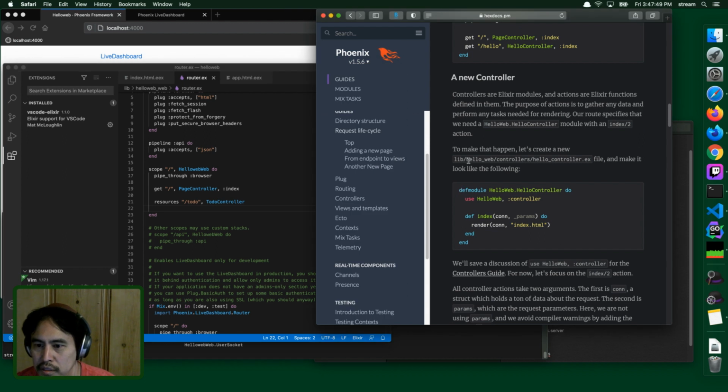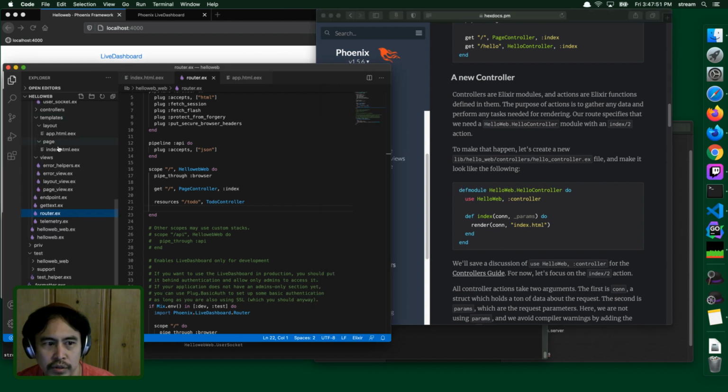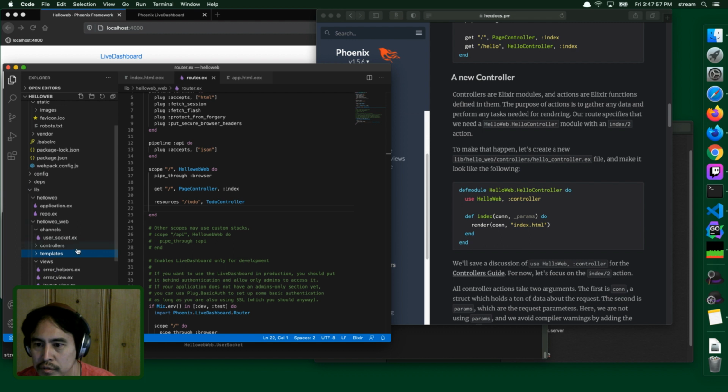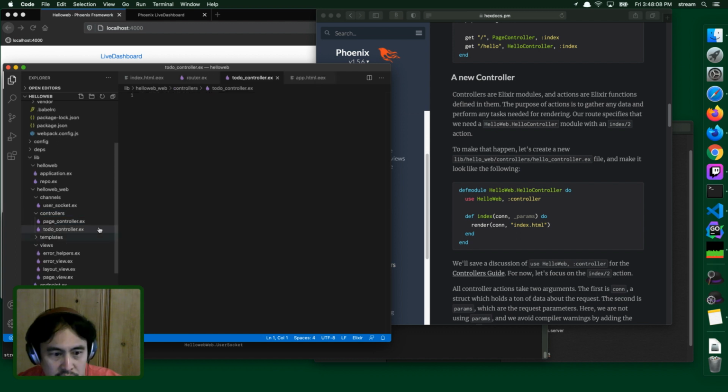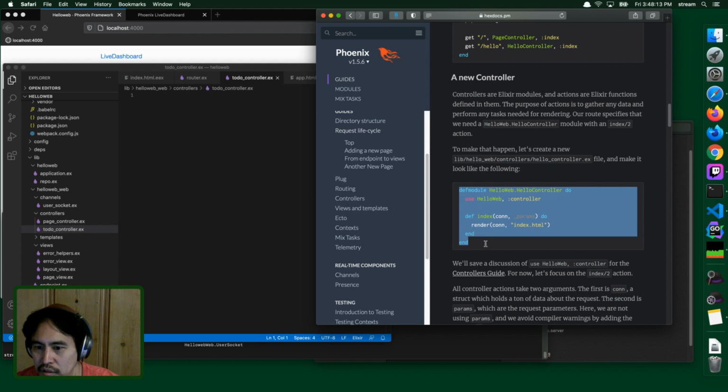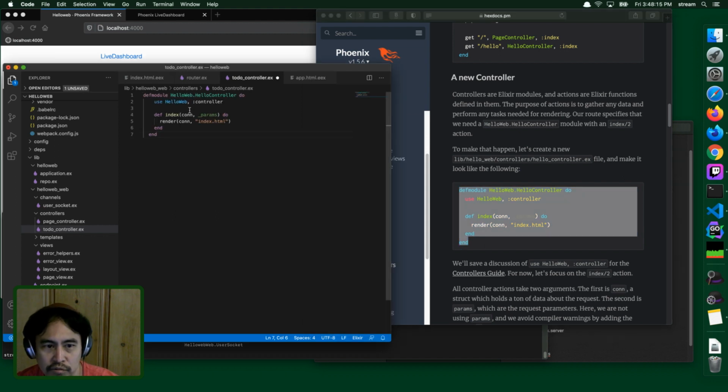So this is lib hello web, lib hello web controllers. New file. We're going to call this to do controller.ex. Must stand for Elixir. Make it look like the following. We'll rewrite it to use our nomenclature, to do controller.